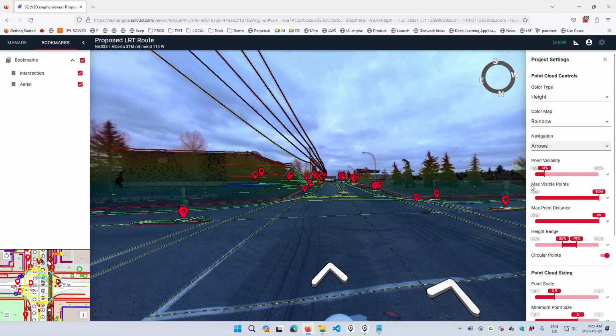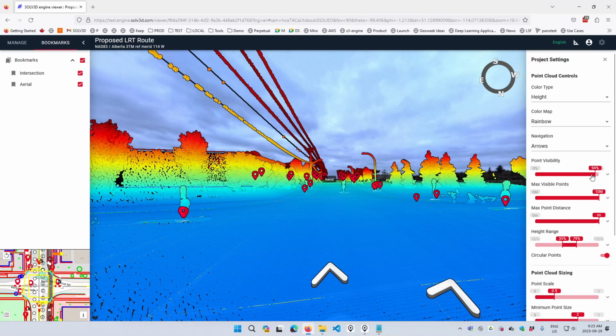What else do we have? We have max visible points. So this is something like, by default, engine is going to try to stream in as much points as possible. And actually, in this case, in this current point of view, it's going to stream in 10 million points.